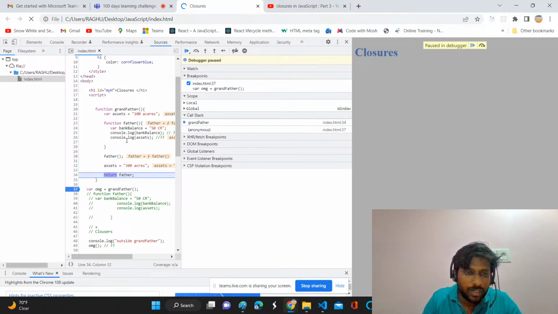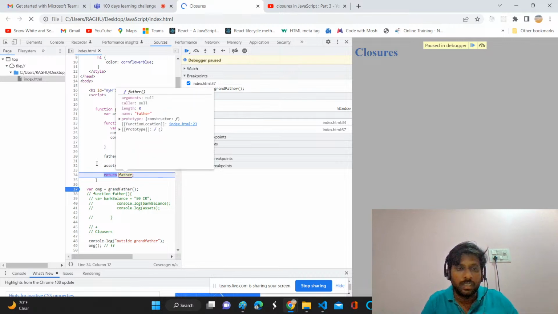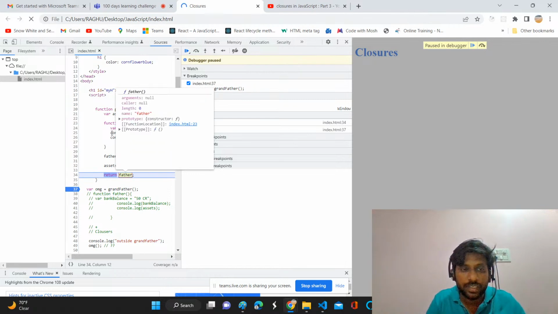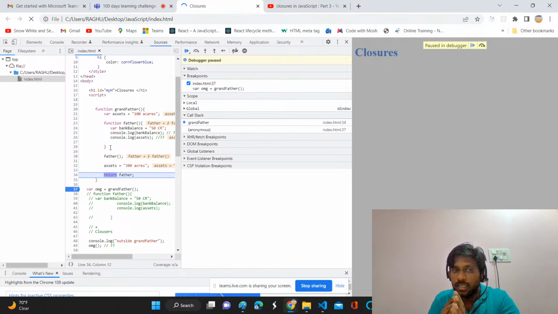Whenever you are executing for the first time, it will form a closure, and whatever value is there in the memory for that assets, it will print that value. After that, the father is gone. The execution context is gone. It doesn't remember what the closure is again. So now whenever it is returning the father, observe carefully, it will return this function definition along with this lexical scope. At that time, it will check what the value of these assets is. That will be 300 acres, right?